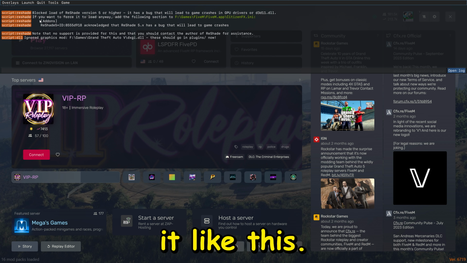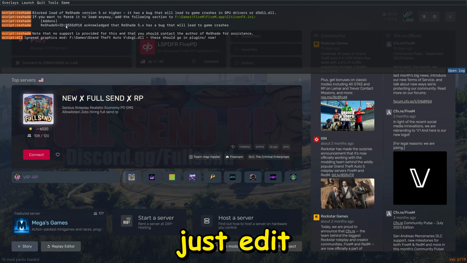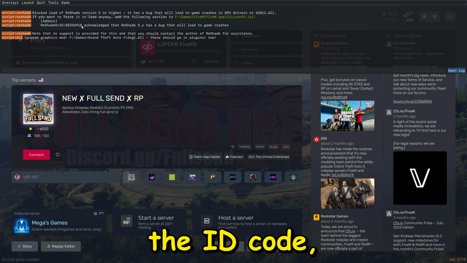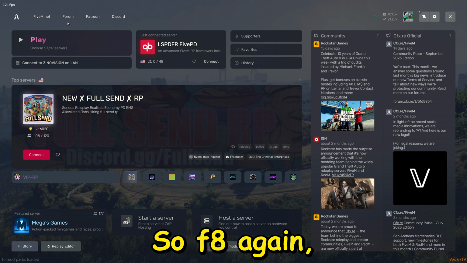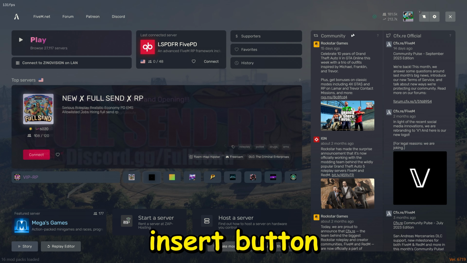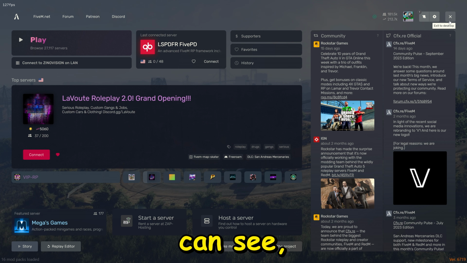Okay, you can't copy it like this, so you need to type it over exactly from here till here. I will leave a copy of this without this code also in that Discord, so you can just edit the ID code, which in yours it's different. So hit F8 again, because the insert button right now won't work, as you can see, for the Reshade.